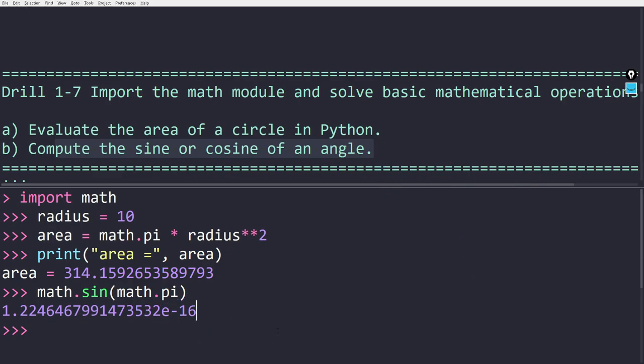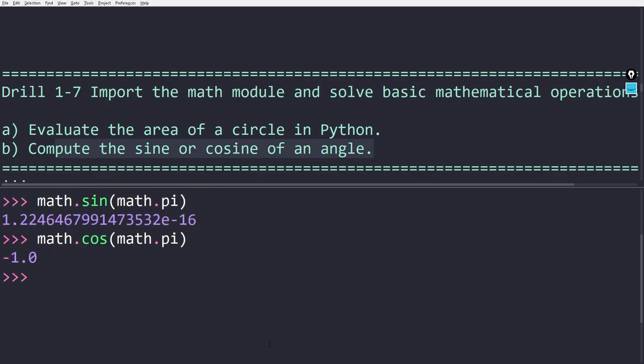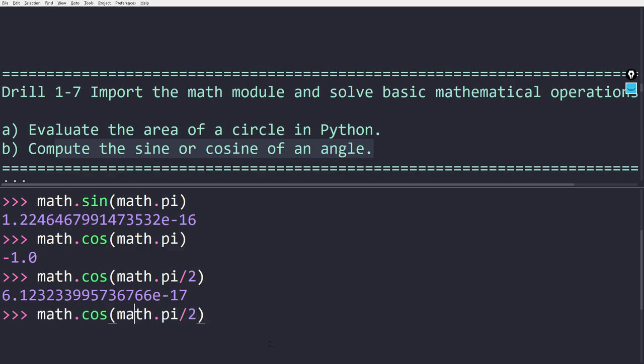Well, the cosine, how about the pi? The cosine is negative 1, I think. So let's check that, because this is 180 degrees. And indeed, you get negative 1 as your cosine. Pi halves, 90 degrees, or pi halves radians. The cosine is 0, and the sine is 1, for 90 degrees.